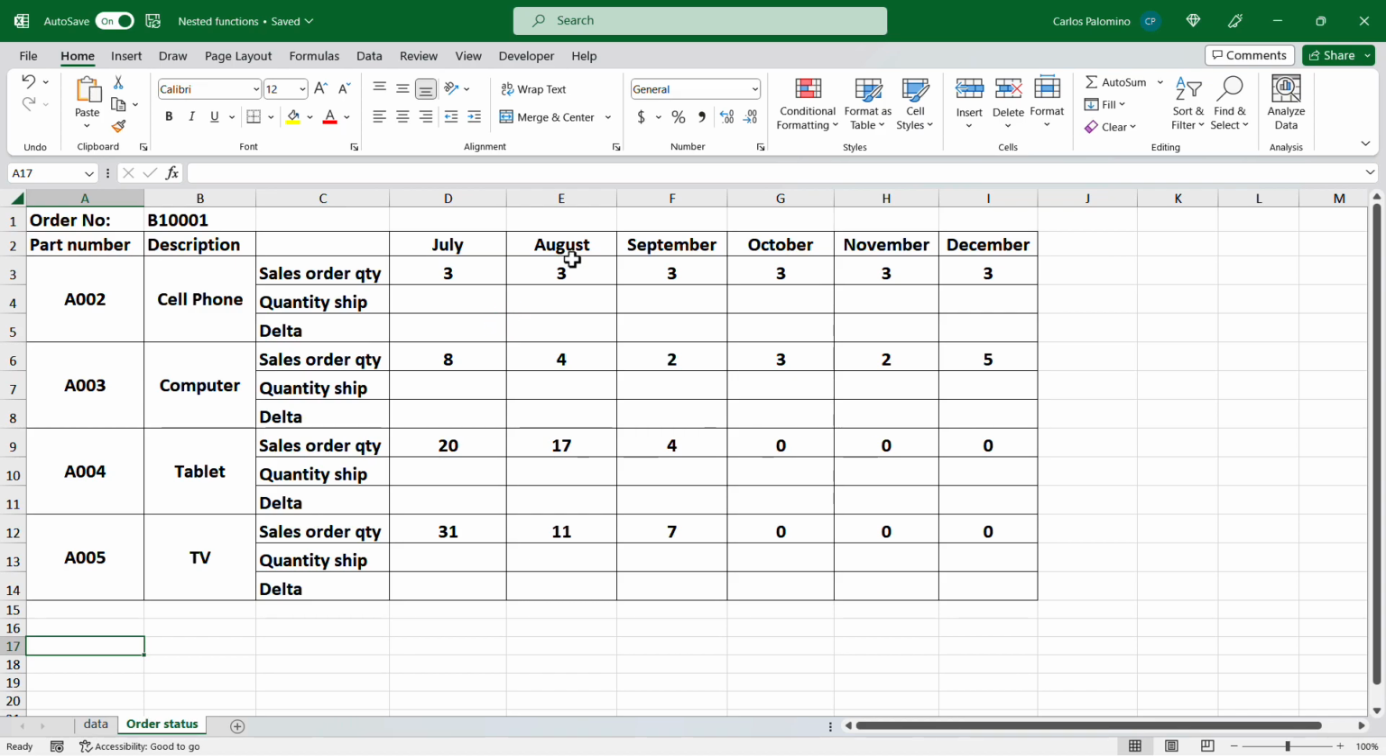I'll leave you a tip here. When you work with months of the year, you can use the name of the month only for labeling purposes. But to use them for formulas, you need to define them as numbers. So let's define them on the first row manually. 7, 8, 9, 10, 11, and 12. Then let's move to the tab data.